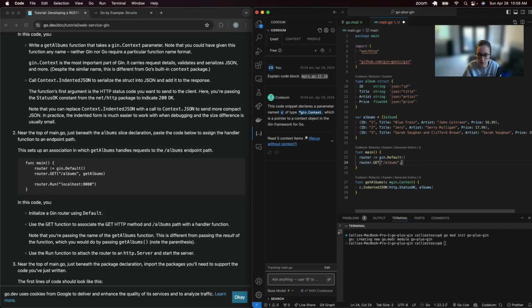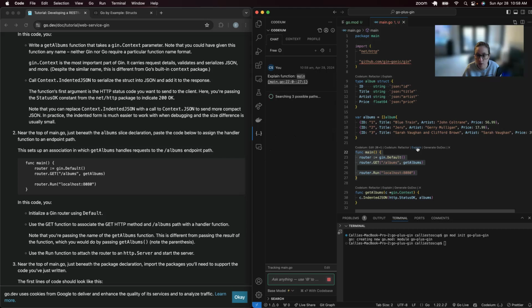Albums. All right. So when we have hit the endpoint albums with a GET request, we want to forward that request to our handler, which is going to be the function getAlbums. Okay, now when we call this main function, we actually need to get this set up and running. So we're going to use the Run method. So I'm going to go ahead and explain this function, and then we can go ahead and start our server.